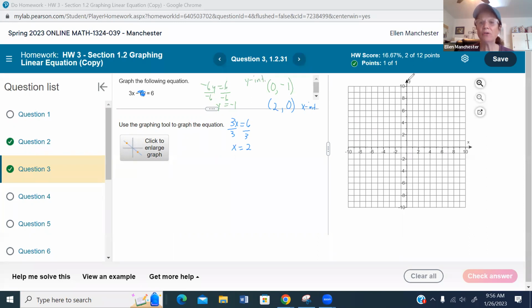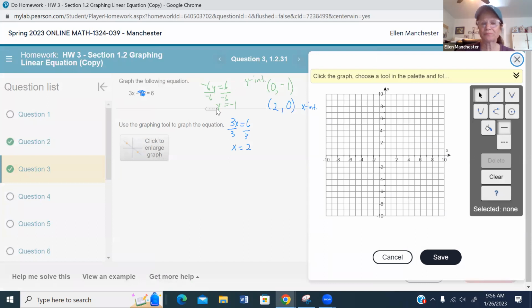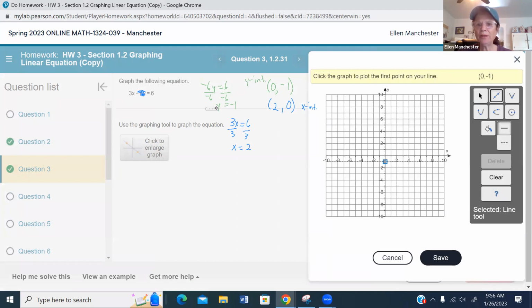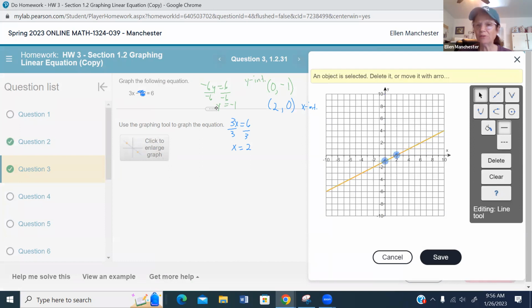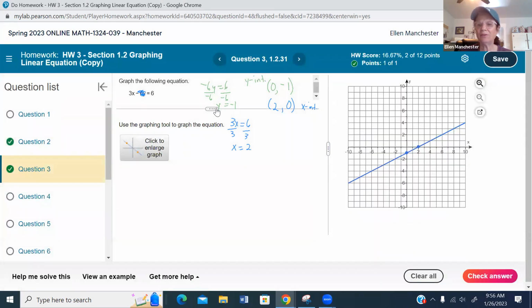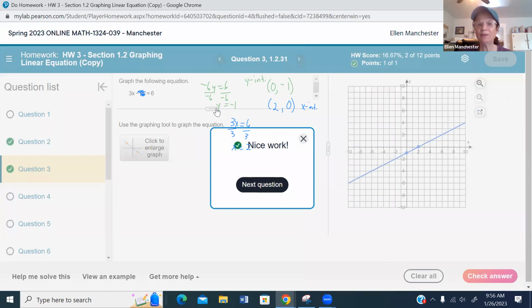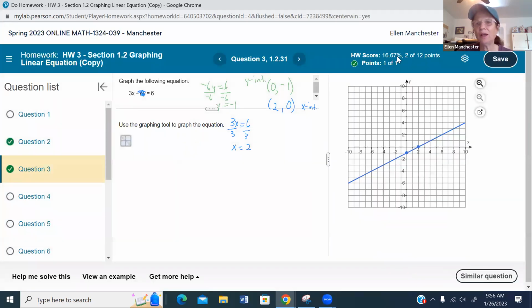Okay, so when I graph it, again, I pick up my tool, move my thing over so I can see it. I pick up my tool, I make sure that it's a solid line. I pick up the line tool, I put a point at 0, negative 1, and I always notice that the address is correct. I come over here, I put a point at 2, 0. It's yellow. I click again. It's blue, which means it's set. And I hit save, and then I check my answer. And that's it. That's how you're going to use the graphing tool.